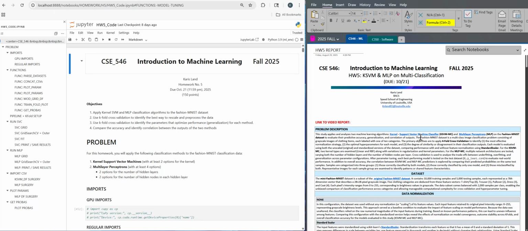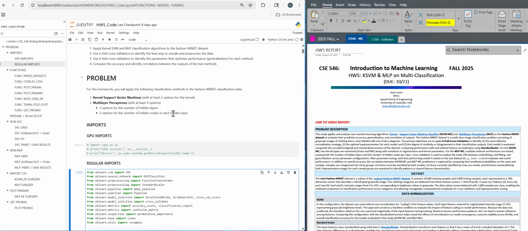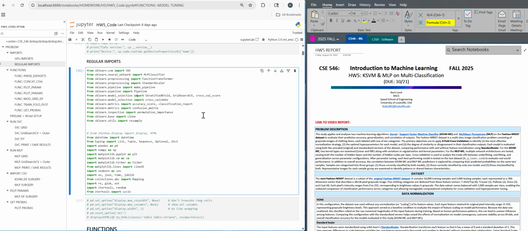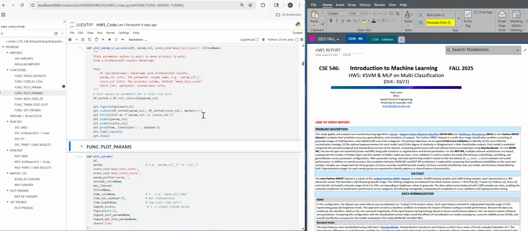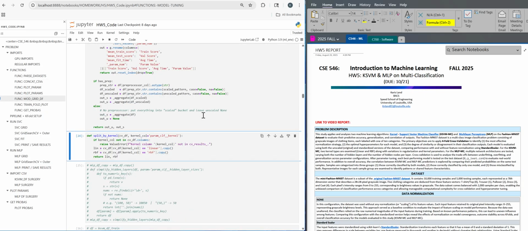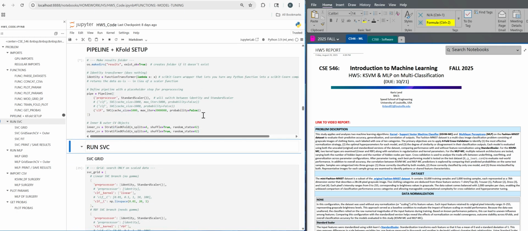Okay, so today we're going to be talking about homework 5, which focuses on the kernel support vector machine classifier and the multilayer perceptron. So we're going to come over here to the code first. We've got all of our numerous imports here. And then we've got some functions that we used. Tried to be a little more modest with the function explosion this time around.